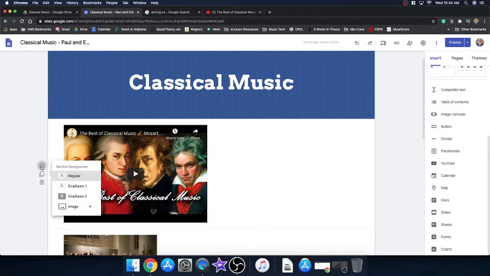You can select the background for this. So this space right here is that handle, and you can change that space. You can change the background of the space. You can copy that section. You can also delete the section.